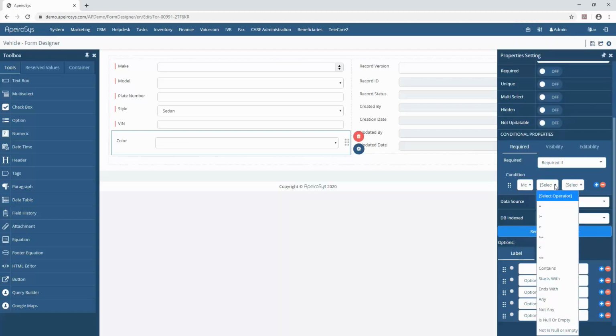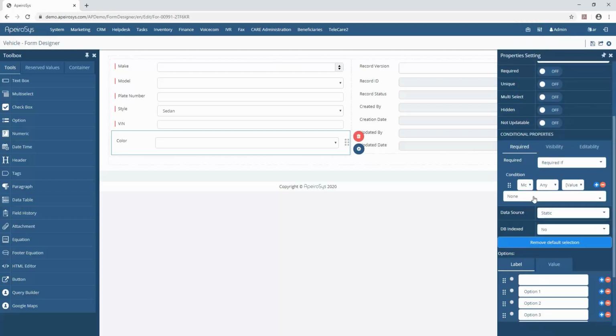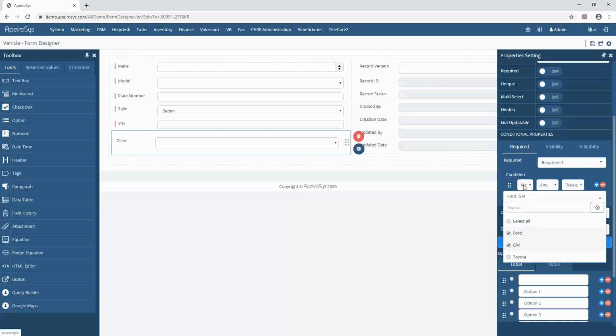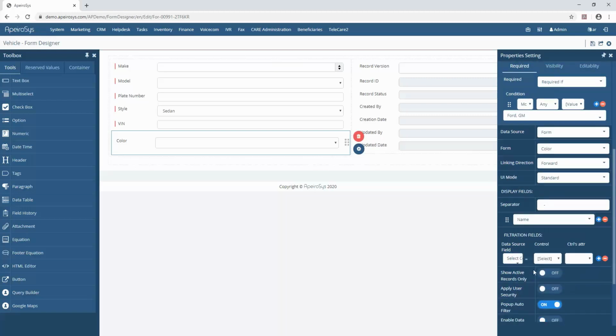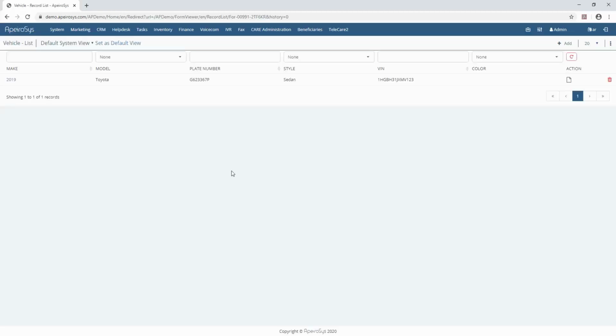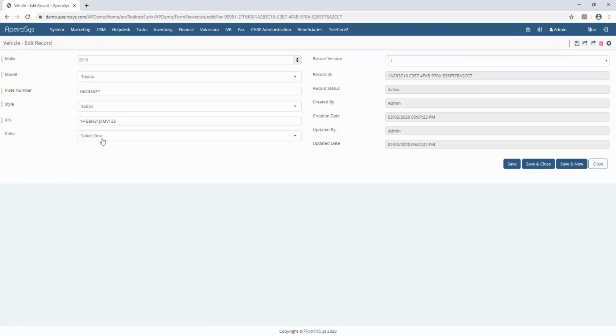I'll make it required if the model is GM or Ford. Change the data source to be Form and make it point to the newly created form, Color Form. Save and close. Notice the field is already added to the record list page. Edit the record. The field is showing there, displaying the correct data.